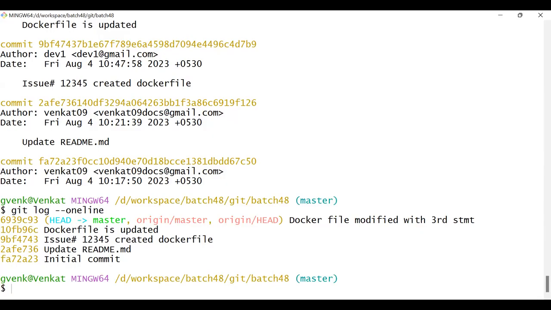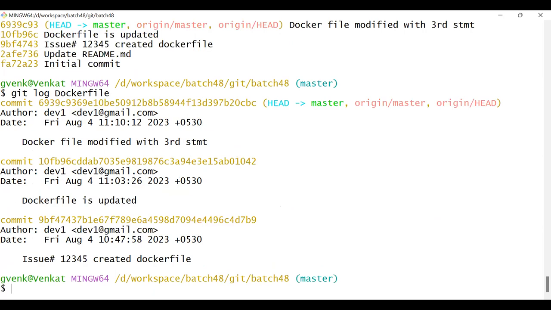So this is one line. But if I would like to see all the commits for a particular file, suppose we now have 5 or 6 commits, some on the readme.md file and some on the Docker file. I need to look at the commits that happened on a particular file. Can I get it? Use git log and give the file name. Then you will get all the commits related to this file.